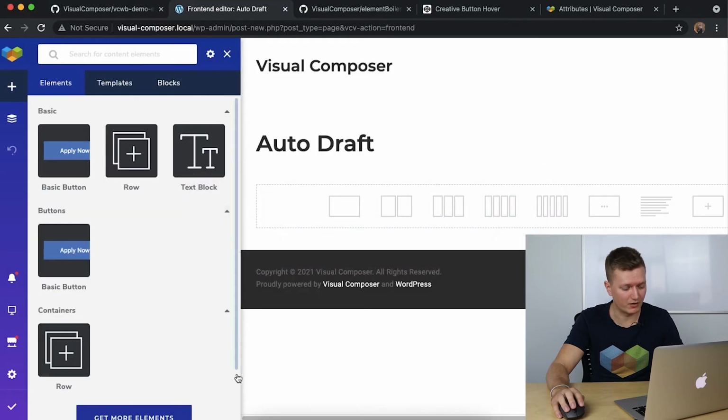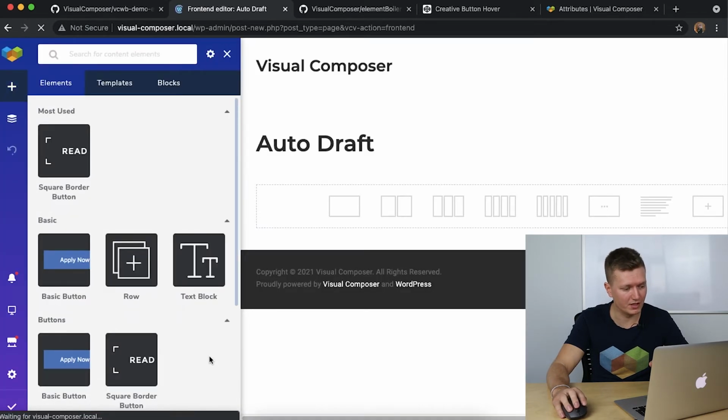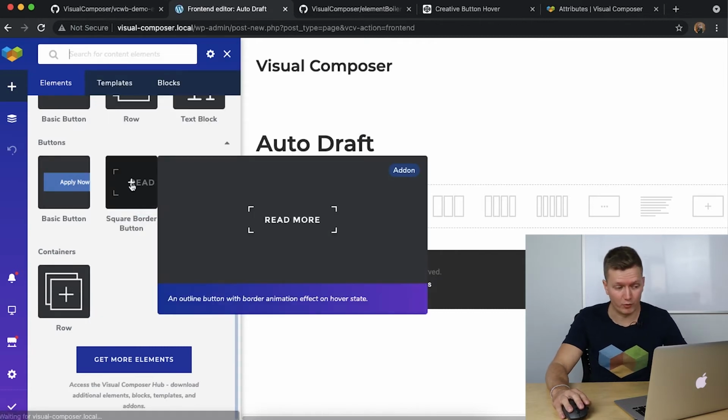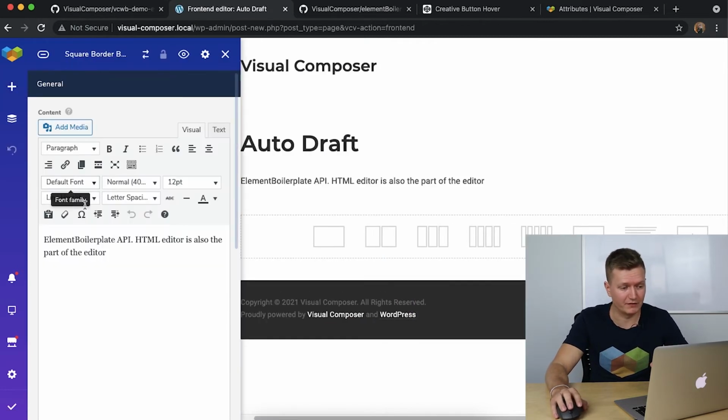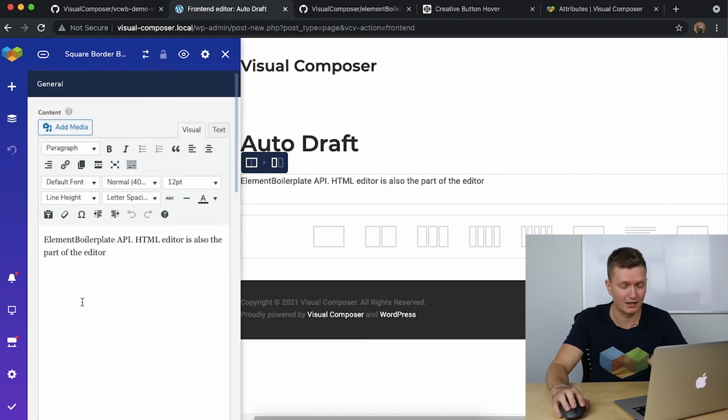Let's go to our instance, refresh the page, and now you can see we have a square border button under buttons. But if we add it, obviously nothing happens. It's just an element boilerplate. It only has some content and some color, and that's it. As clean as possible.